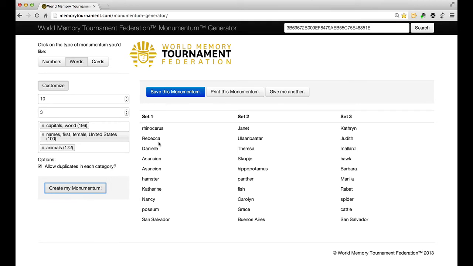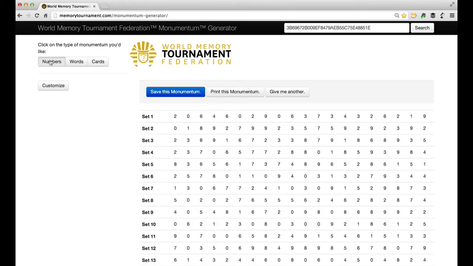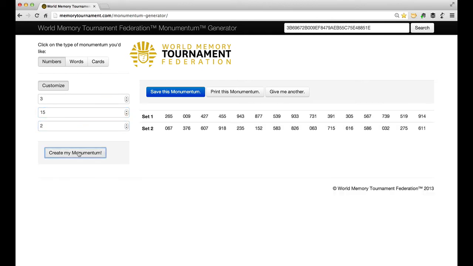Now let's take a numbers monumentum as an example. On the left side, click on the button called Numbers. You'll see we've generated a list of single-digit numbers for you to try and memorize. Again, as your skill level increases, you'll find that this starts to get easier and easier for you. So click on Customize on the left, and you can change the options to give yourself a greater challenge. Instead of single digits, enter 3. Now create 15 numbers per set, and you want 2 sets. Now click on Create My Monumentum. Now instead of single digits, you've got to remember 3-digit numbers. More challenging, right?